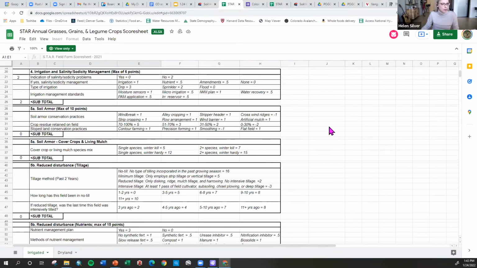Soil armor takes up the next couple of sections, and you can see that we've really thought through the different types of practices that you might have to protect from wind erosion. Artificial mulch here really means plastic mulch. This was something that had come up in a different venue.